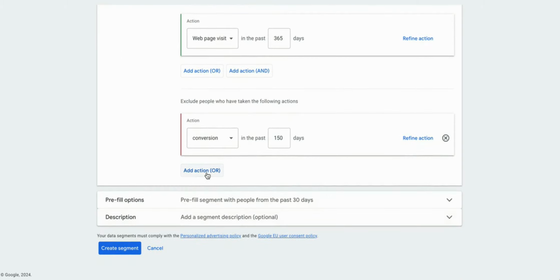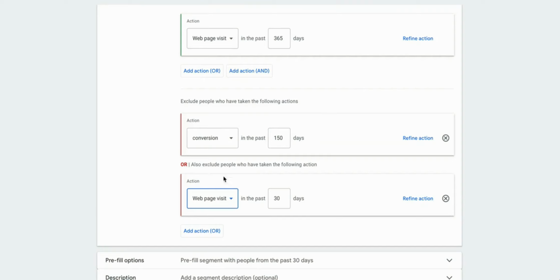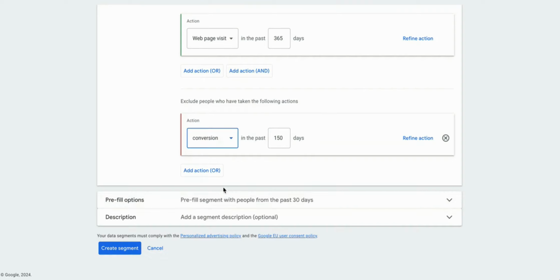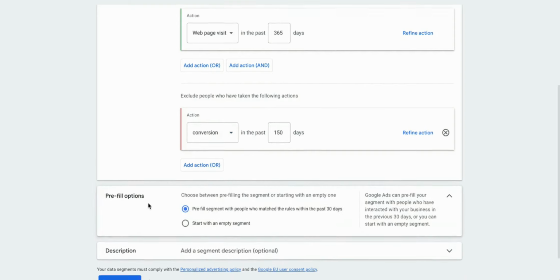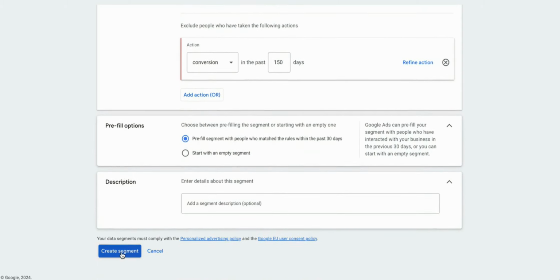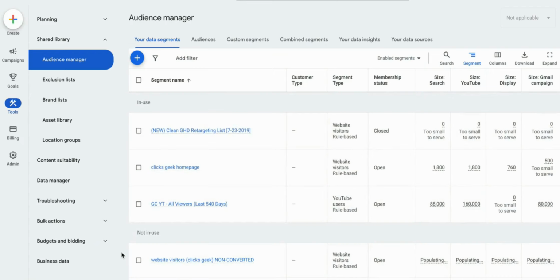And again, you can add an or action if you want, which there's no reason to do, so you don't have to worry about that. All right. Pre-fill segments with people from the past 30 days. Just leave that as it is. You can add a segment description. You don't have to worry about that. So we're going to go ahead and create segment.